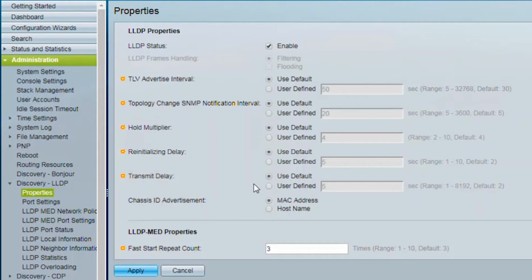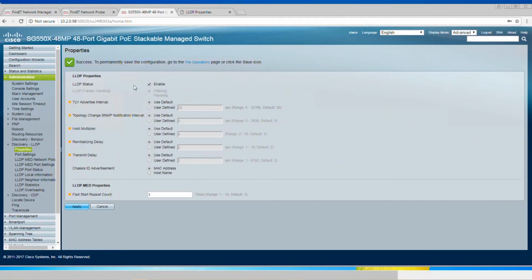On to chassis ID advertisement. You'll choose between MAC address or host name. If you select MAC address, you'll advertise the MAC address of the device. If you select host name, you'll advertise the host name of the device. Down here, you'll see LLDP MED properties. If you want to configure LLDP MED for this, enter the number of times LLDP packets are sent when the fast start mechanism initializes.